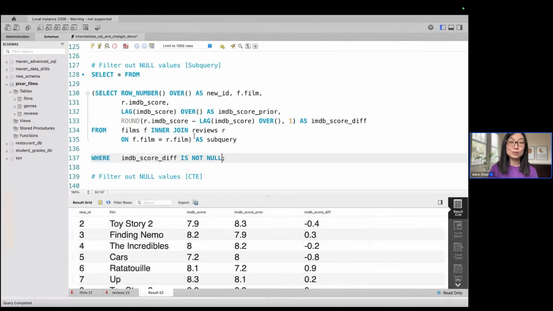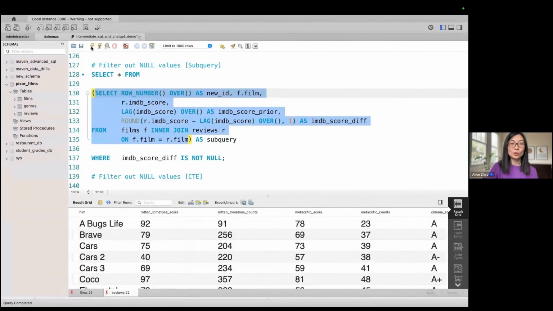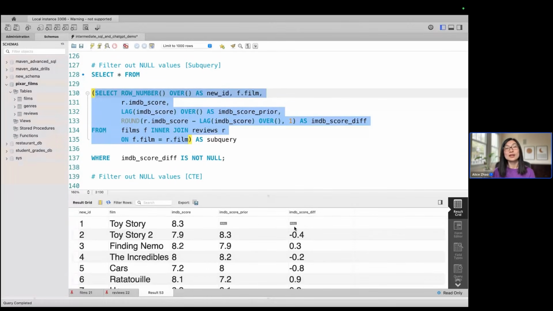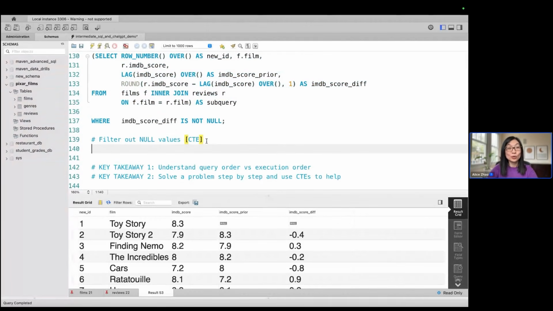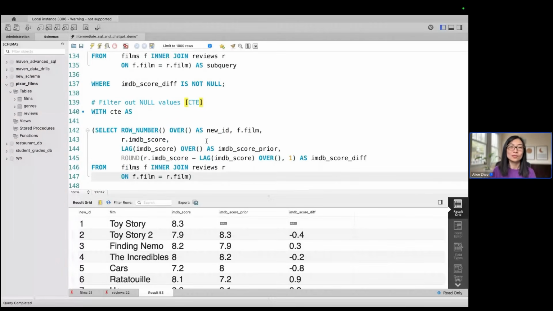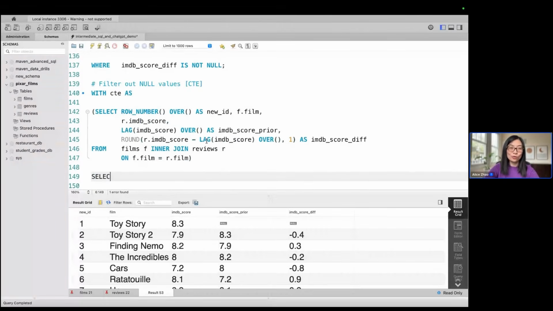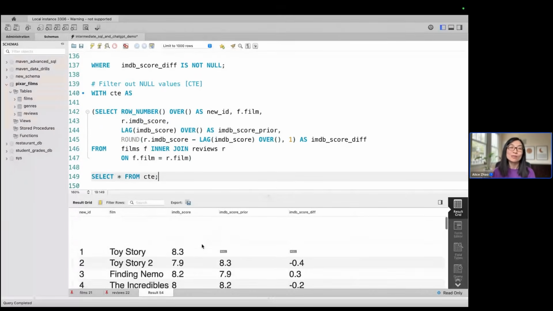So again, let's move back to this query right here. With this query, we had our null values, and let's say we wanted to, again, filter these out, but this time we're not going to use the subquery, we're going to use the CTE. So I'm going to copy all the code to get this output. And then down here, I am going to save this output as a CTE. WITH is the keyword for a CTE. I'm going to say WITH cte AS. I'm going to paste this whole thing down here. And then I can go forth and do my SELECT * FROM cte. And I get the same output.